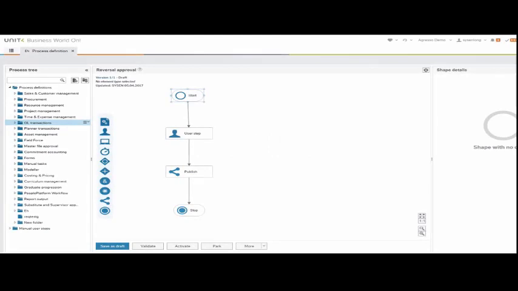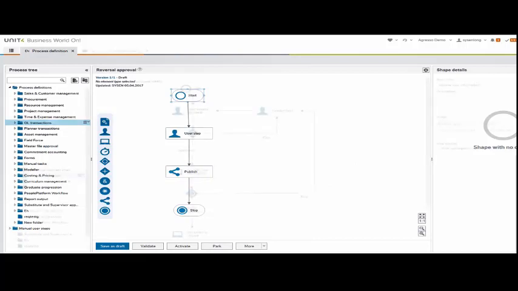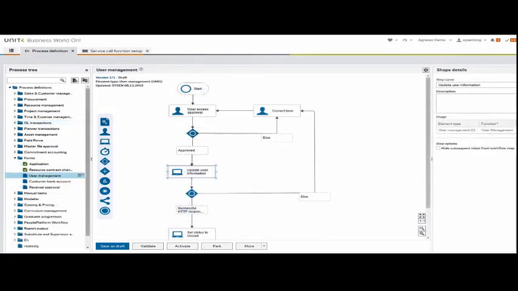Workflows. Right, so again on the web, the publish step is now available in process definition in web. When the workflow reaches this step, then the workflow triggers a message. You can now also start a service call as a function in a system step.